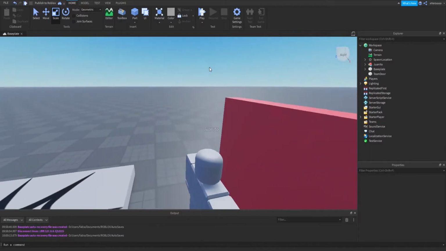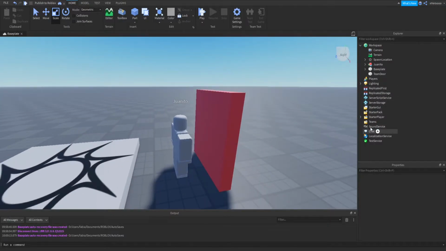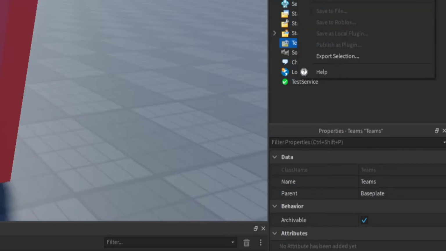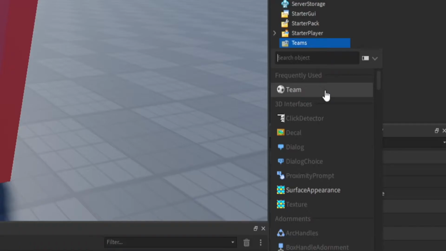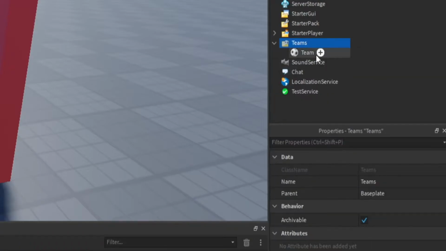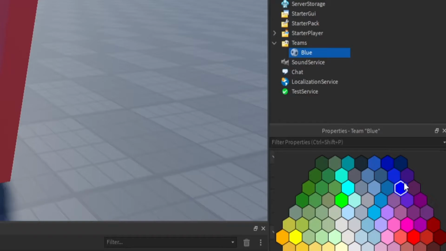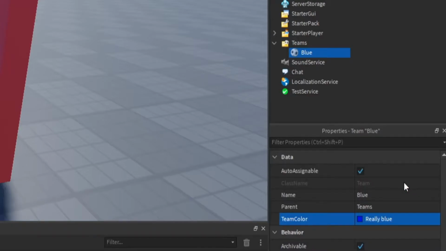This is my door. And now I'm gonna make my two teams. I'm gonna make the red team and the blue team. So I'm gonna right click, insert object, and team. I'm gonna name it blue. I'm gonna color it blue. The team color should be, I'm gonna color it really blue. You could color it whatever you want.